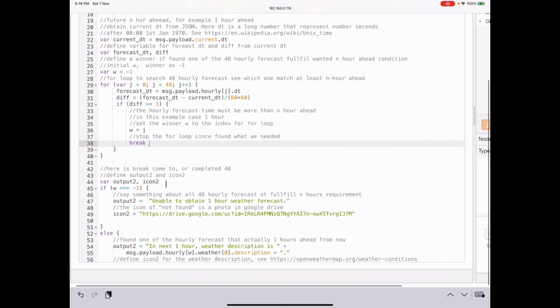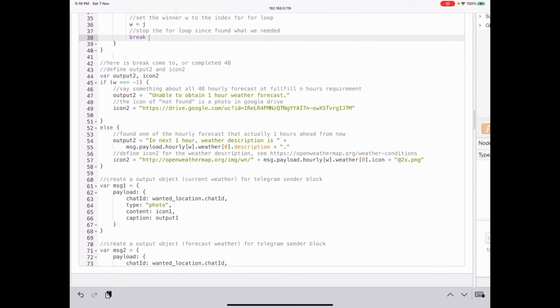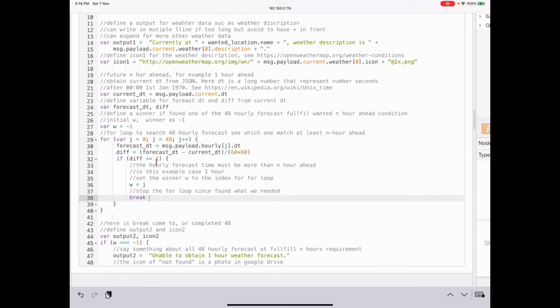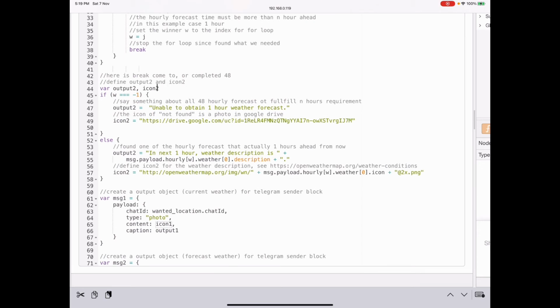Then now we create the second output2 and icon2 for the forecast. The previous ones, output1 and icon1, are for the current weather condition. Now we go to output2 and icon2 for the forecast condition. If it is still -1, meaning all the 48 hourly forecasts do not fulfill what you want, for example, you are asking for 50 hours ahead, they cannot give you the answer. Let's say this is not happening. Let's say you're asking 1 hour ahead. Yes, we can get the 1 hour ahead.